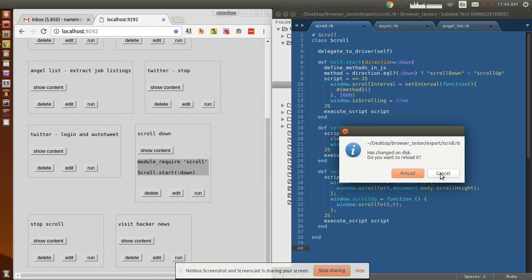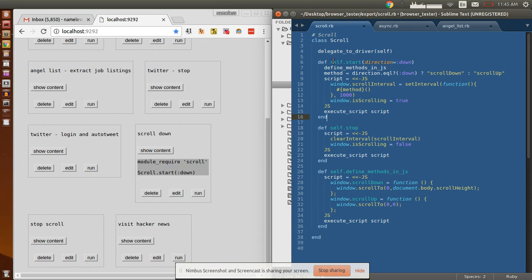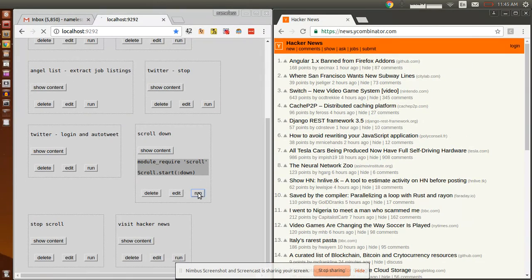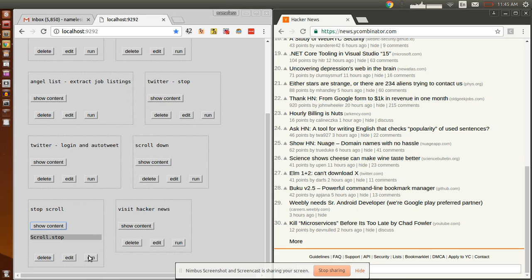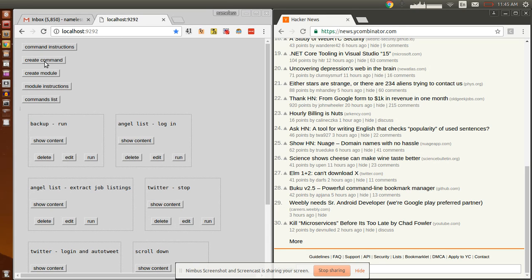How this actual file is working is it's saying delegate to driver, which loads up Capybara methods in the top level scope. So I can call stuff like execute script without an explicit caller. Then it's got a start method, which defines some JavaScript and sends it over to the client with execute script. That's just starting an interval to scroll down the page. I'll just show that being run. It'll scroll down. Now to stop scrolling down, I have this command that says scroll stop. So I'll run that.